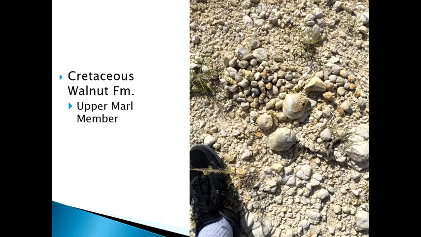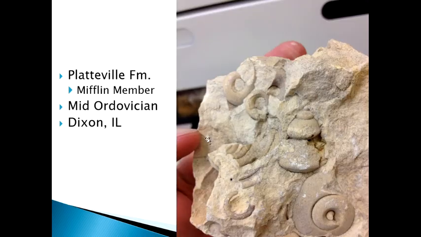So another sort of unique community from a very different time period. And then more locally, very locally in fact, this is the bedrock below our feet, we have the Platteville Formation, and specifically there's a part of it called the Mifflin Member, and this is Ordovician. This particular sample is from Dixon, Illinois, but as I said, we have this below our feet as well, and you can see here a bunch of different snails.